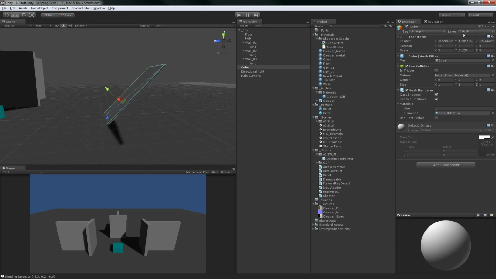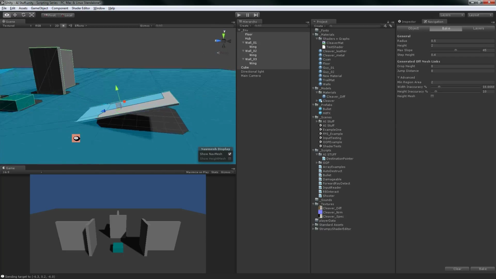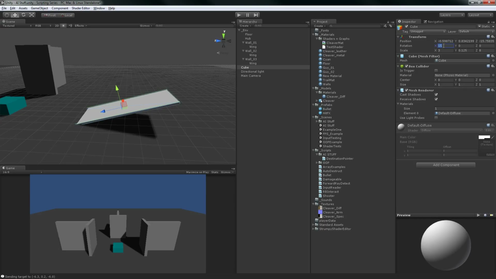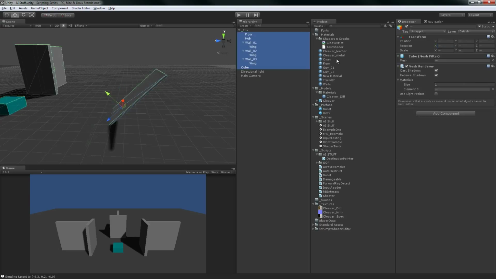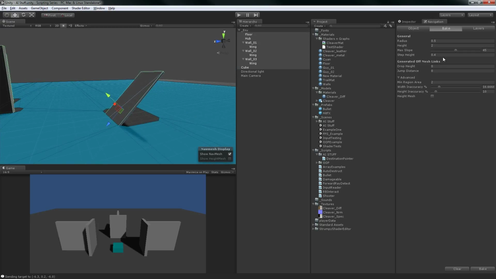So if we change this to something like 15, and we scoot this down so that it intersects the ground, and we bake Nav Mesh on this, we should see the Nav Mesh creep up it. See? But if we rotate it even more, if we make it 45, like we saw, it should creep up it less if we hit bake. Yeah, it's not going to creep up it at all, because the max slope is 45.